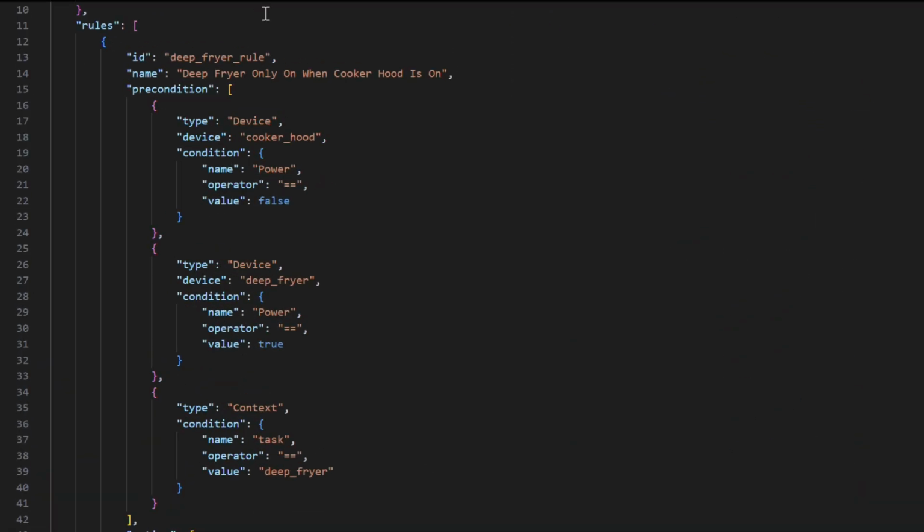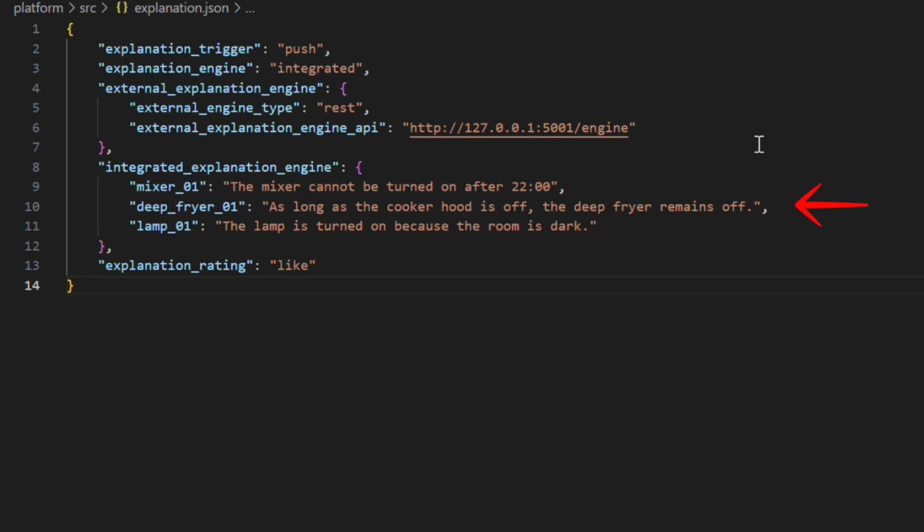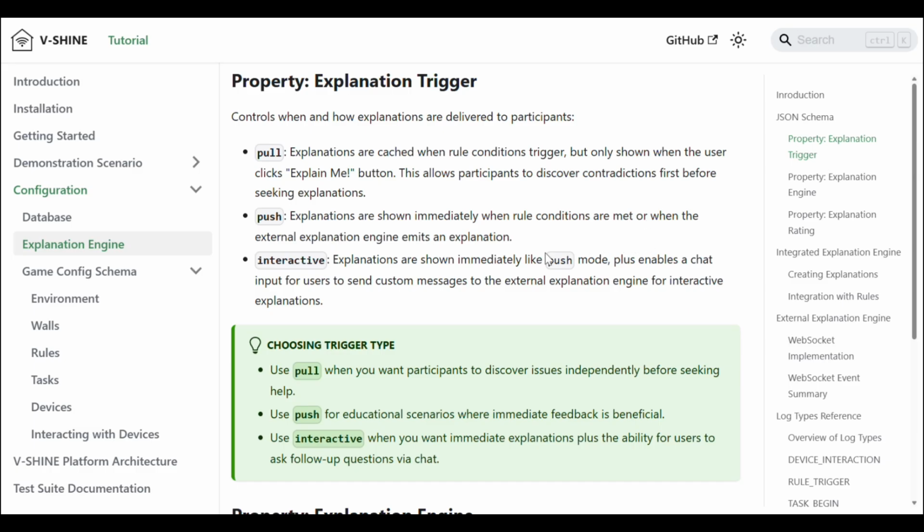Define smart home rules, such as allow the deep fryer to turn on only when the hood is also on. Create tasks that participants are expected to accomplish, for example, turning on the deep fryer. And of course, you can configure explanations through the explanation engine schema. Choose between different strategies: pull-based, push-based, or interactive.